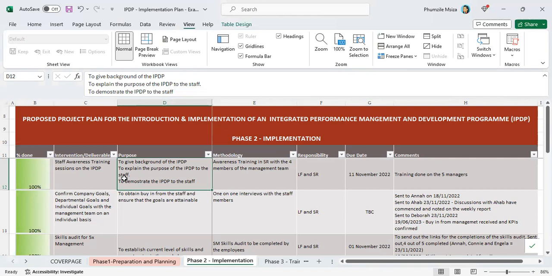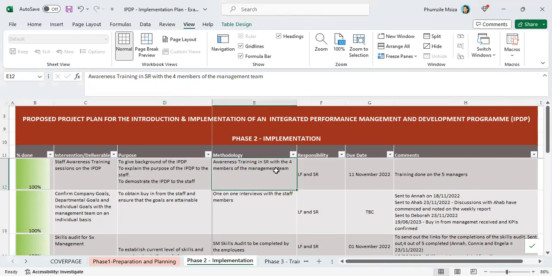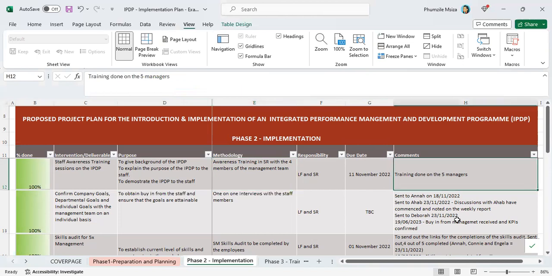Why is it necessary to implement the IPDP? And then you do a practical demonstration. And then methodology, how you're going to do this. You can decide that you're going to run maybe 5 online sessions or 5 physical sessions. And then you'd say who's responsible, the due date. And then the comments, as you progress, you can also update the comment section.